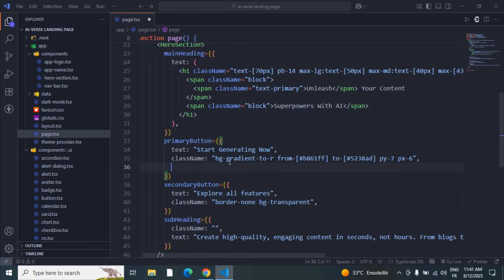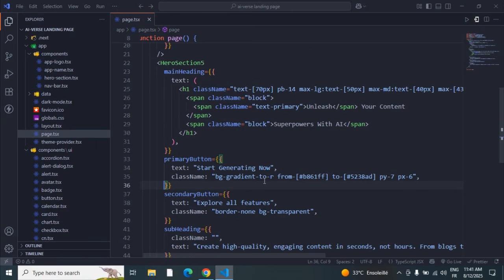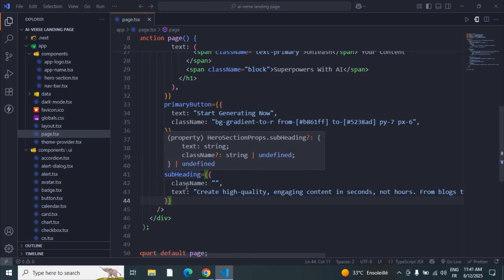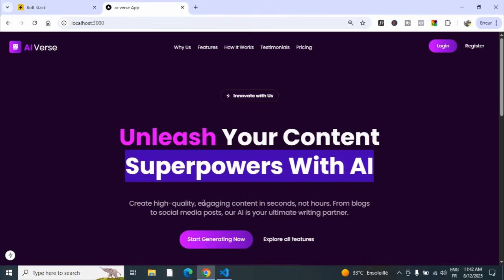So we're having this class name, and we're going to use the background gradient. The best part about this component is that you don't have to go inside the hero section or any component that I'm providing. Just use the props and you are ready to go. And we're also having the secondary button with this text and the class name. Here we're going to get rid of the borders, and the background is going to be transparent. And finally, we're having the subheading with the class name and the text. As you can see, each property also has its class name, just to be able to customize it from the parent component.